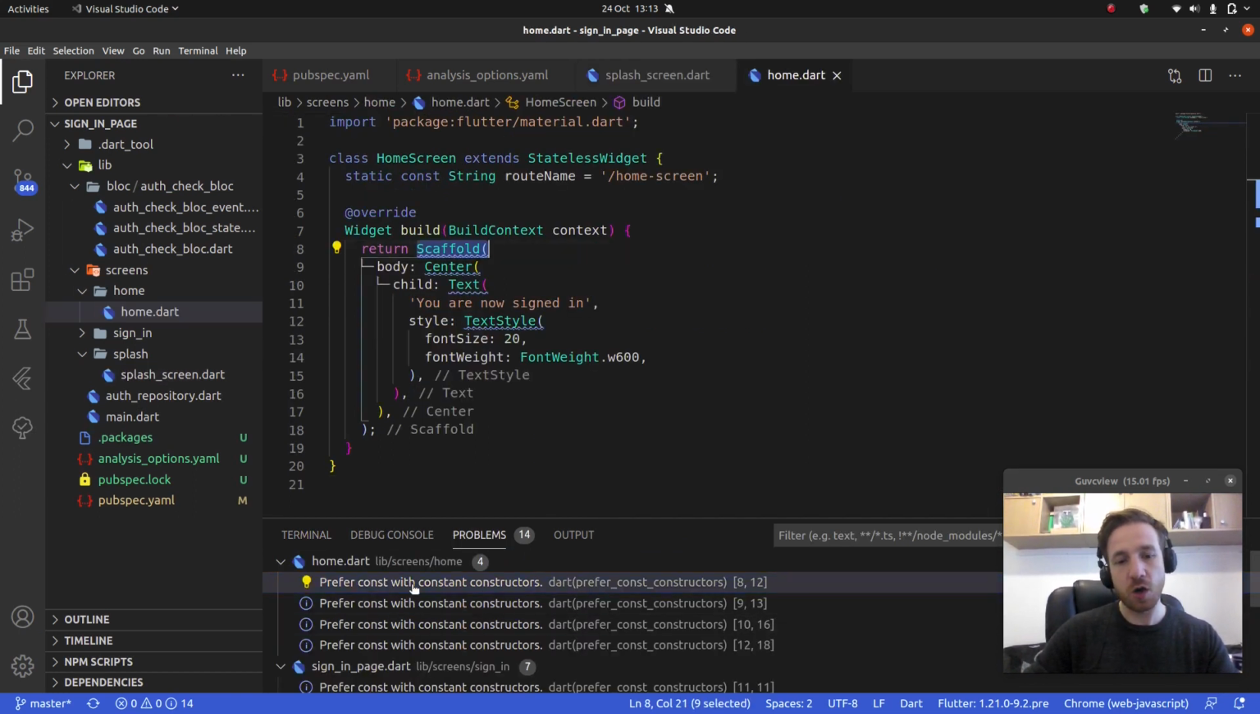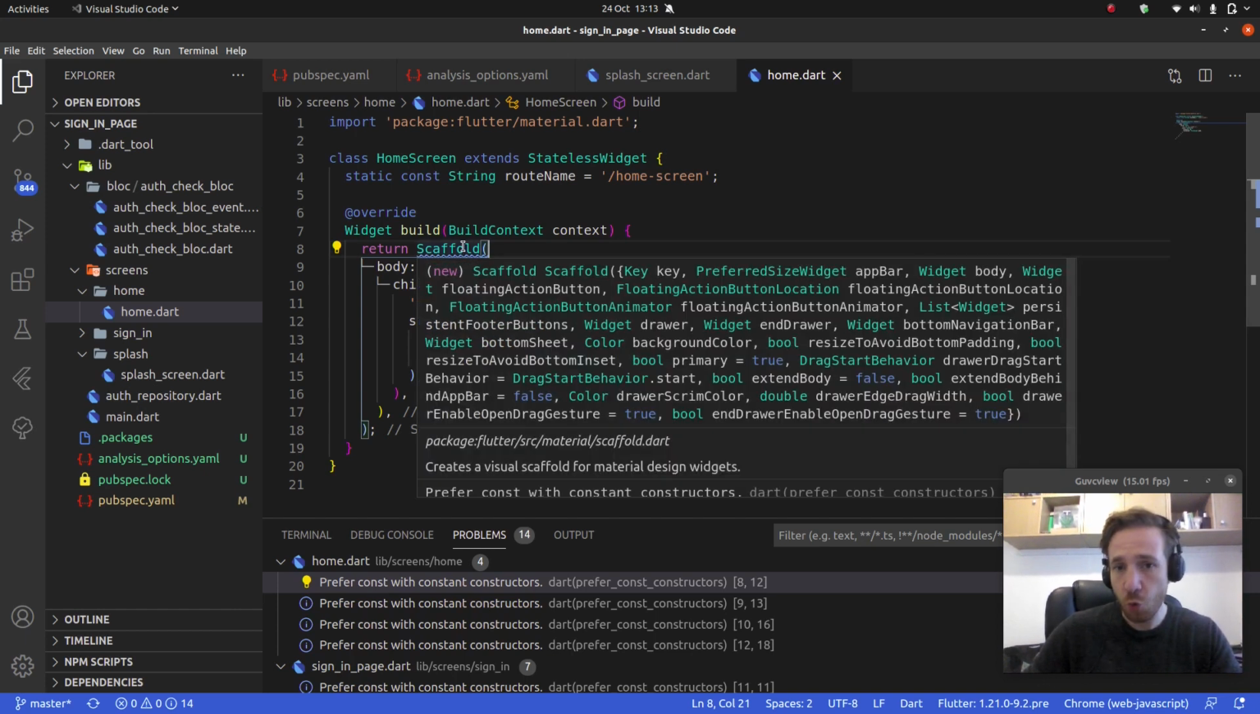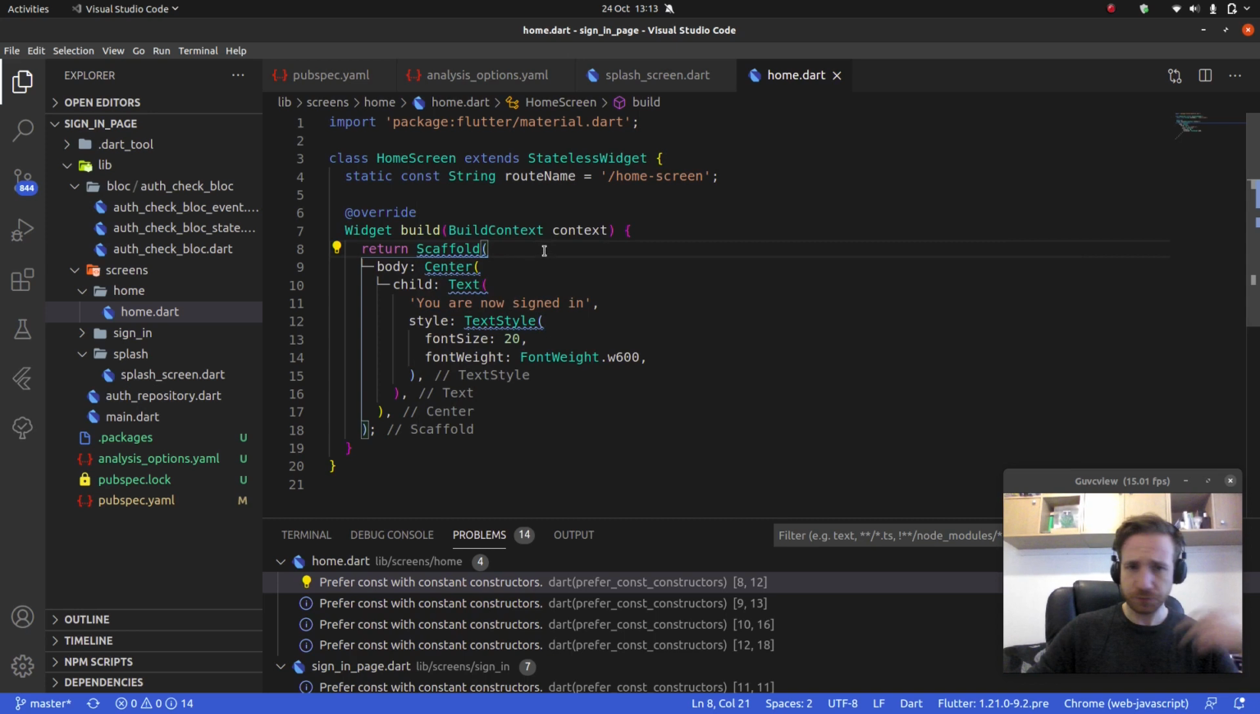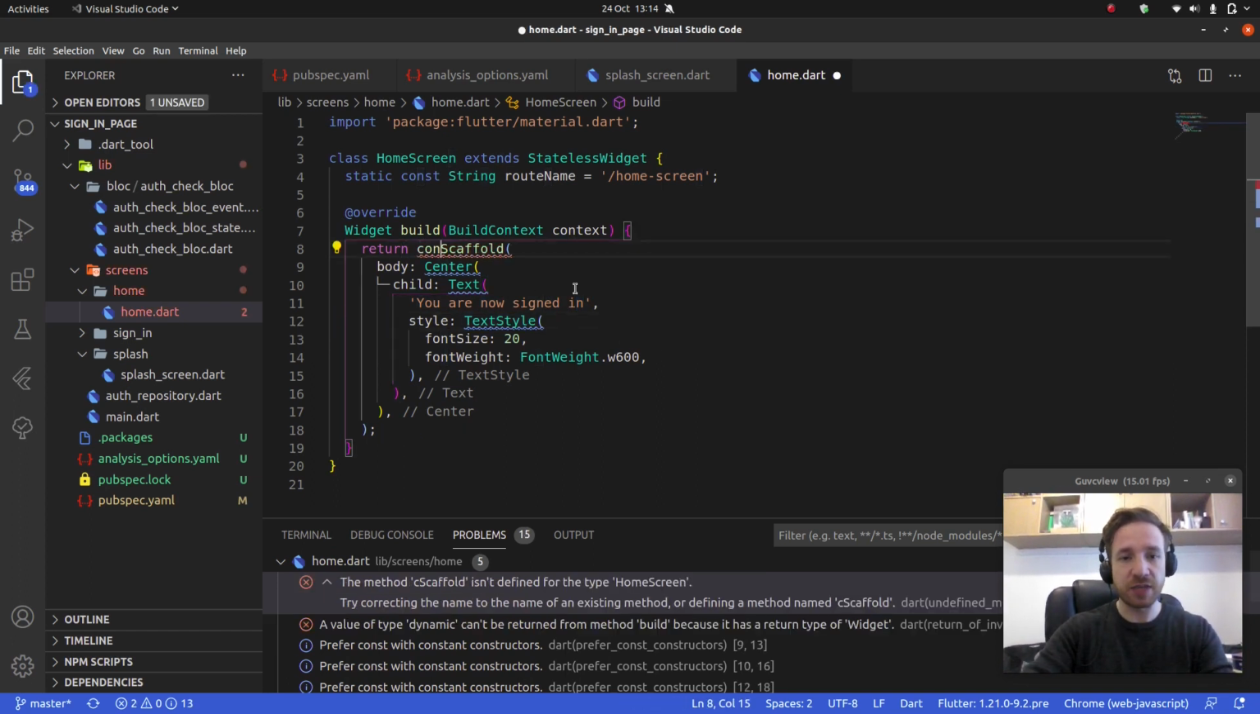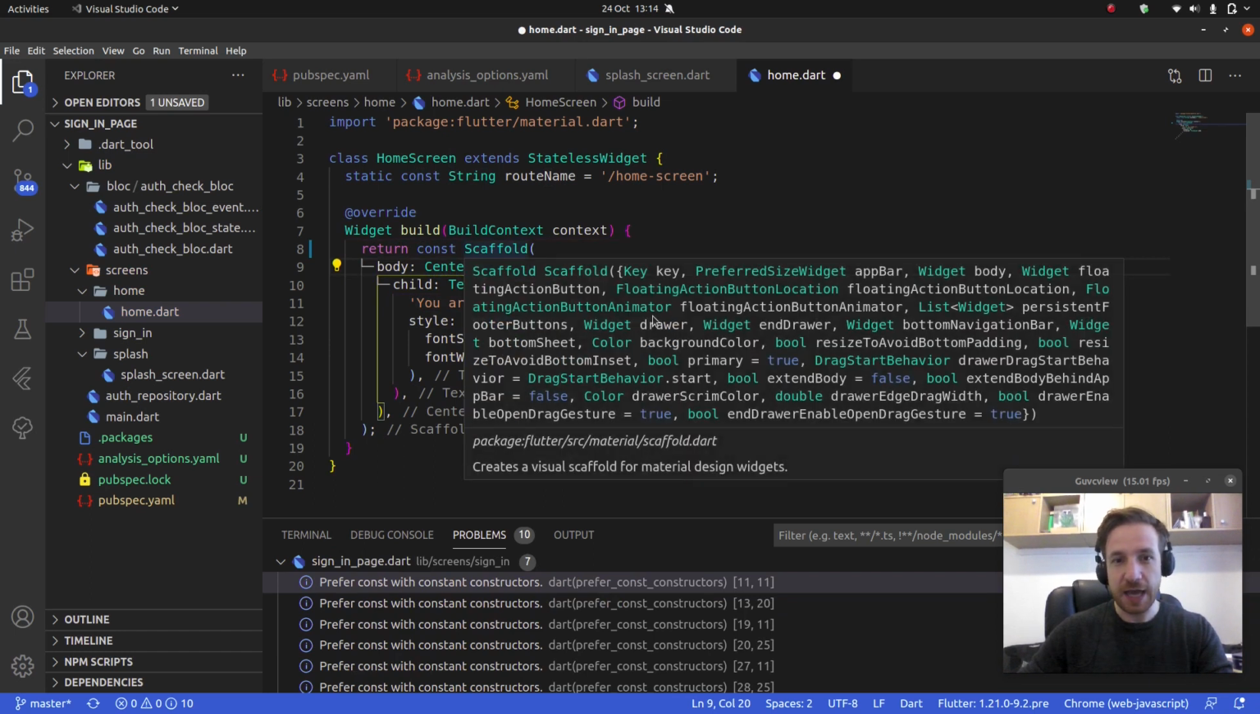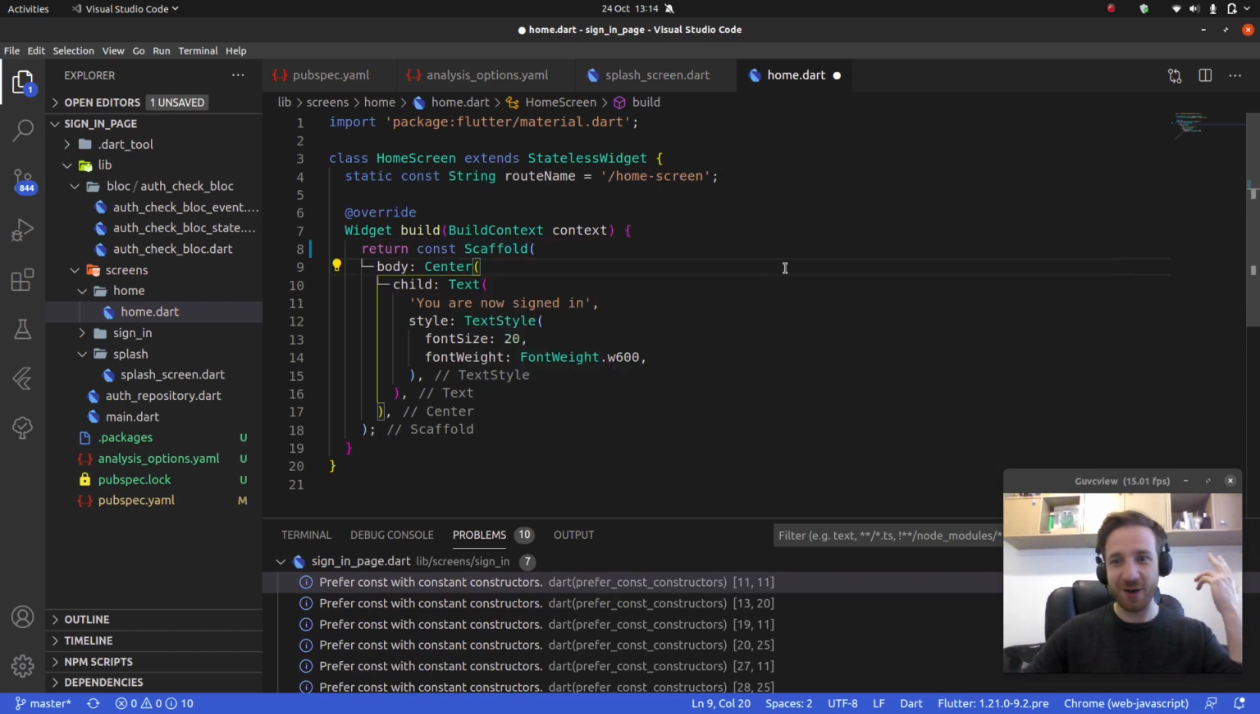So here, prefer const with constant constructors. This is one of the places where I completely missed it, simply because with constants, it has to be a runtime constant. Anything which you can change, anything which is dynamic, usually cannot be const. So a scaffold, normally I would have my own dynamic values, so normally it's not a const. But in this particular case, I hard-coded "you are now signed in", and the text style is also hard-coded, it's never going to change. So in this specific case, I can put the const here. And if my linter hadn't reminded me, I would have had no idea. It would have been completely over my head. I'm not even going to lie.